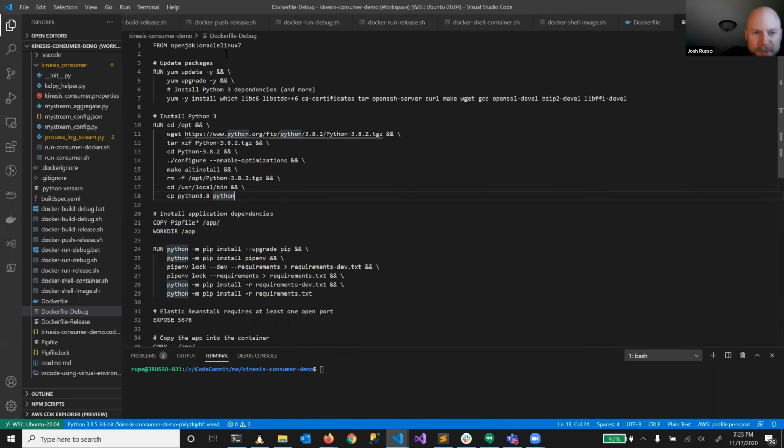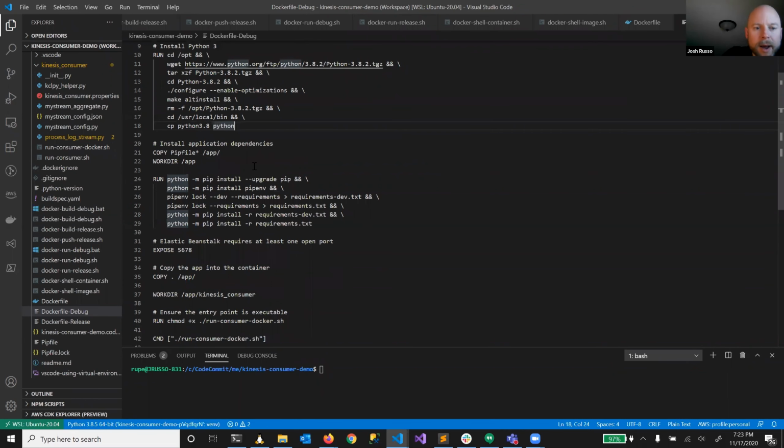So Java, do the updates. These are things that are needed for Python, I believe. And then I ran the Python install. I made sure that pip was up to date. And I was also leveraging pipenv.